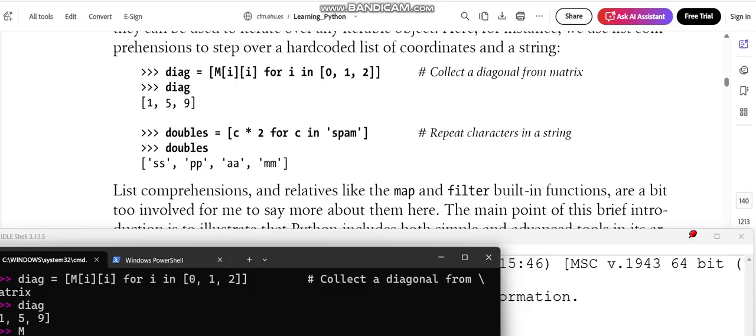So M[0][0] is this one, 1. M[1][1] is this one, second row, second item. And 2, 2 means third row, third column.